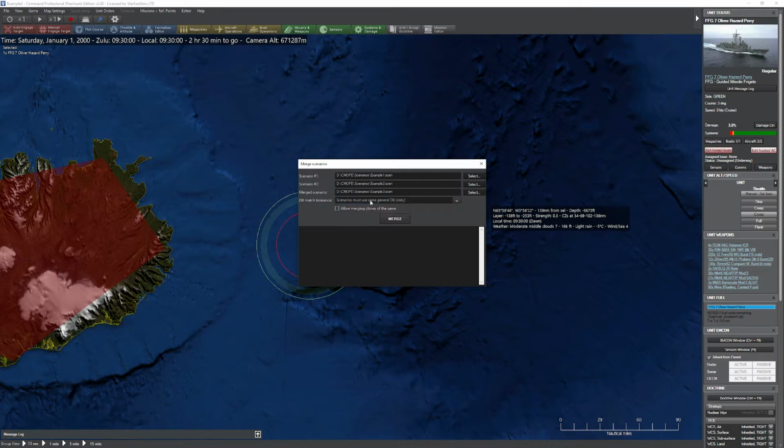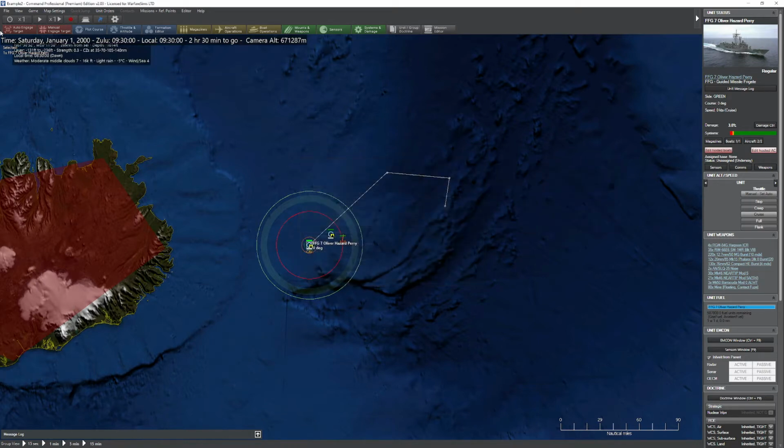So I'm going to select the same general database, and I'm going to leave this allow merging. Press the merge button, and what it's going to do is take the two scenarios, look at all the different sides, merge all the different sides, and then go through each individual unit and create them where they need to go. It's going to take any event triggers or actions, any special Lua scripts, anything that you have, and then it merges the complete scenario.